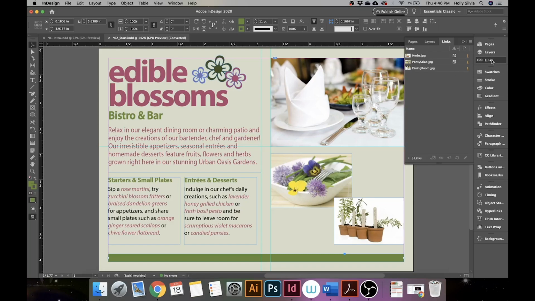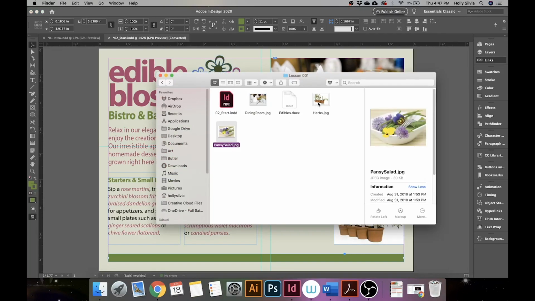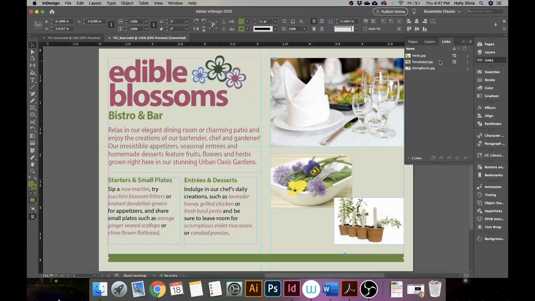So if you go to the links panel, you can see that the herbs and pansy salad, so these two images, have a symbol next to them. That means it's embedded. So I don't have to worry about it if I go to the folder and delete these two, it's not going to disappear from the InDesign document. Whereas if I were to delete the dining room picture, it would disappear from the InDesign document.